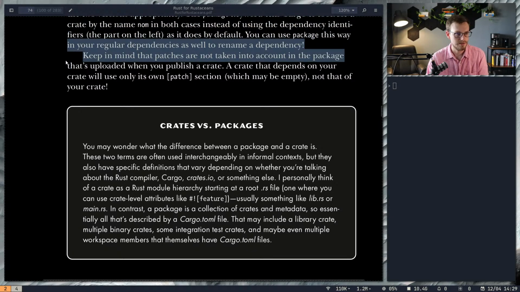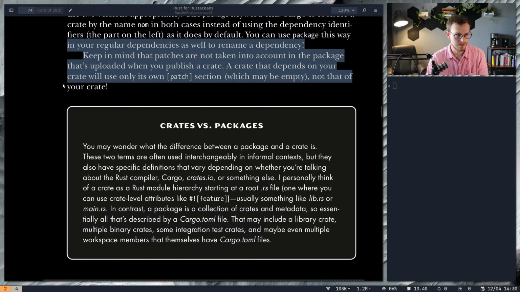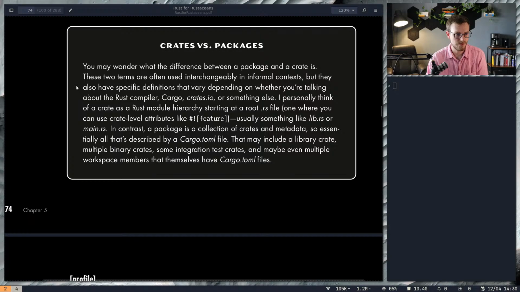Keep in mind that patches are not taken into account in the package that's uploaded when you publish a crate. A crate that depends on your crate will use only its own patch section, which may be empty, not that of your crate. Yeah, that would be rough.